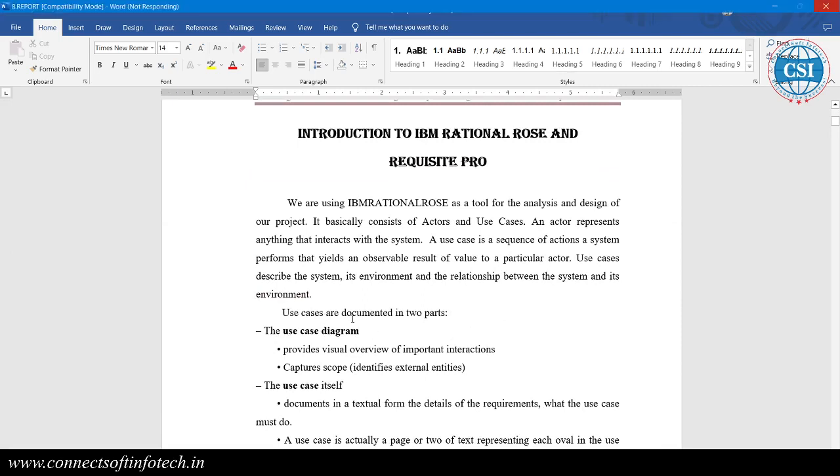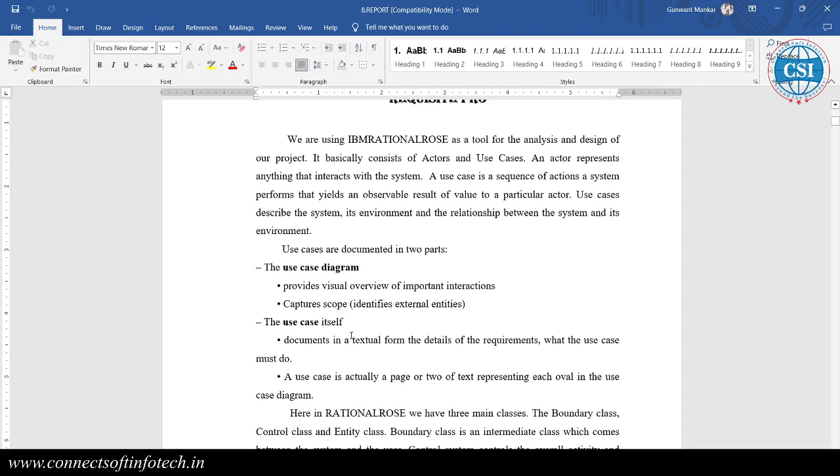Okay, so use cases. You know the use cases. Actually, the test scenario can be derived from the use cases, and test cases can be derived from the test scenarios. They will ask the question: what is the difference between test case and test scenario?